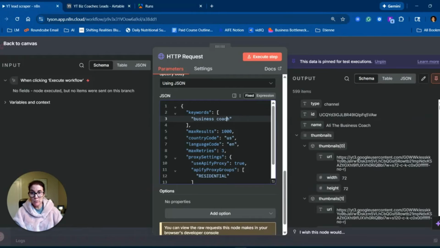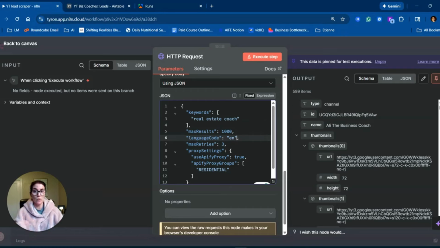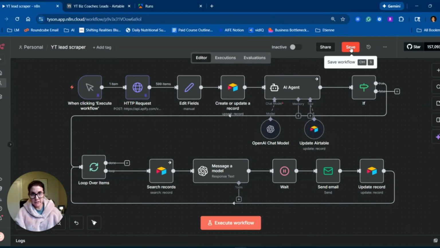Okay, so I've already pulled in a bunch of results for business coach. And so I'm going to change this to real estate coach. I noticed that the country code was in there as US. I went ahead and removed that because I don't care if they're in the US or not. I just want to, as a broad first stroke, make sure that the channel language is English. Okay, so I'm going to click save.